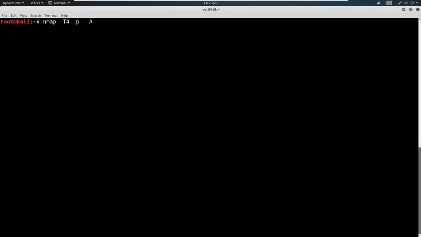And lastly, we've got this -A in here. So -A stands for everything. I want to scan all of it. I want you to tell me the version information, the operating system information, anything you can tell me, fingerprinting, etc. Now, this may all be confusing. It's going to make a lot more sense when you see a scan.